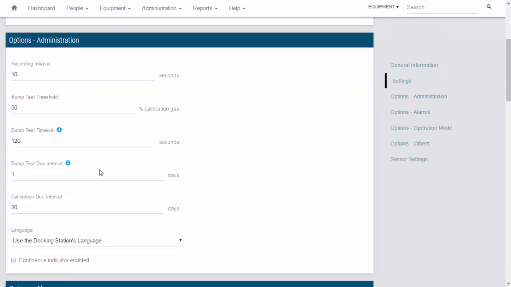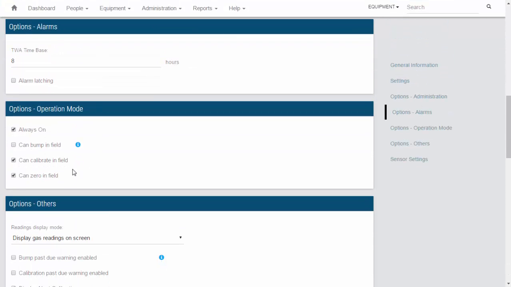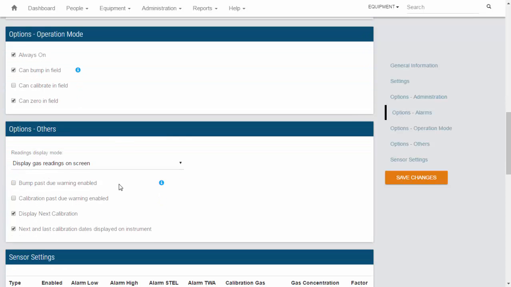And as I come down, I know that my millwrights group does not need to be able to calibrate in field, and I want them to be able to bump in field. As I come down even farther, I want it to display the clock on the screen instead of the gas readings, and I want the bump past due warning enabled.